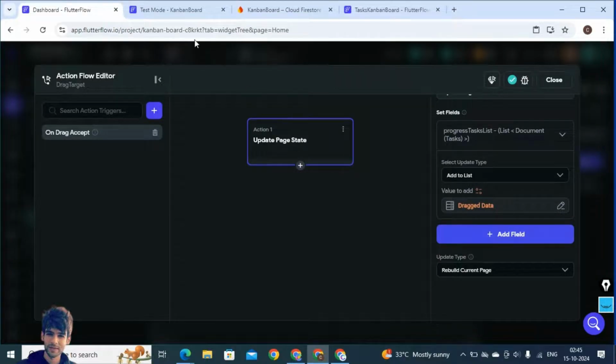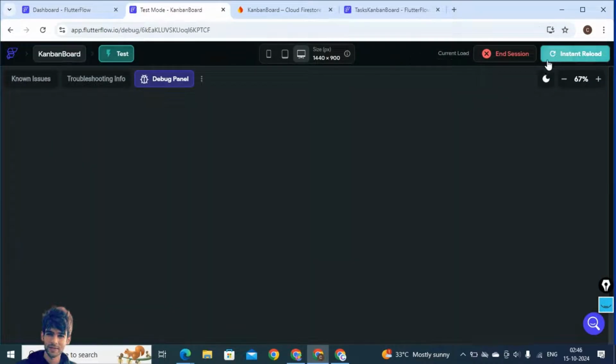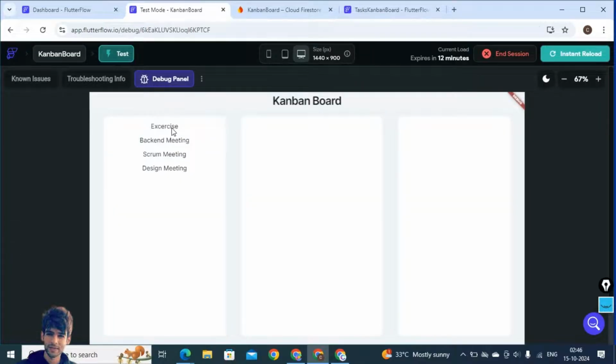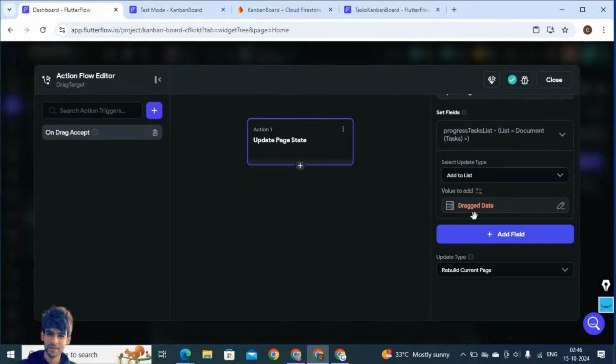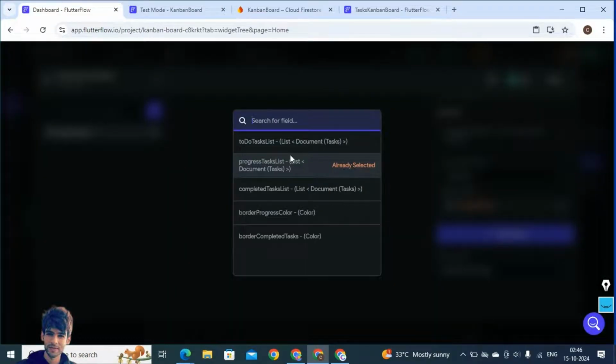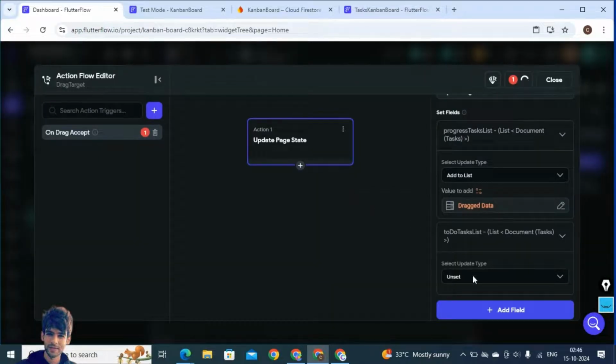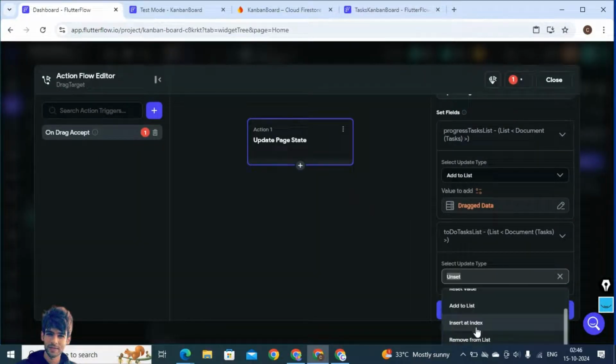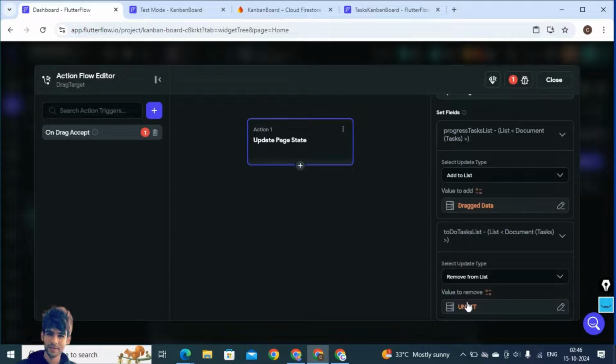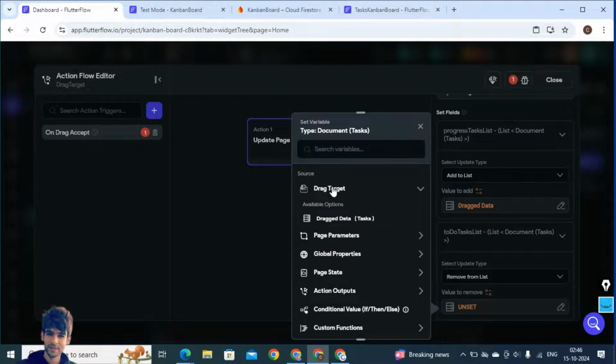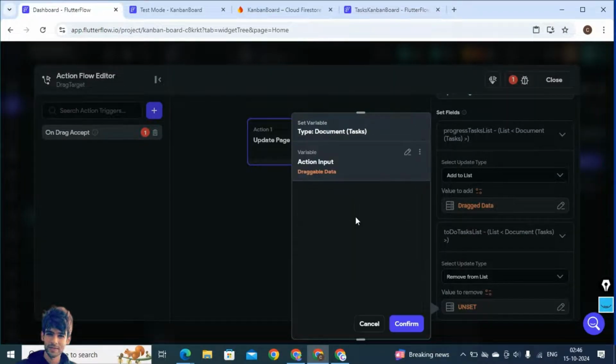Also, let me show you the demo now. Let's reload this. When I drop this here, it is coming into the progress list. But it is also available in the to-do list as well, so we have to remove this. For that you can add one more field, and we have to remove this from the first list, which is the to-do task list, and we will remove that using this remove from list. And the value we want to remove is the drag data.